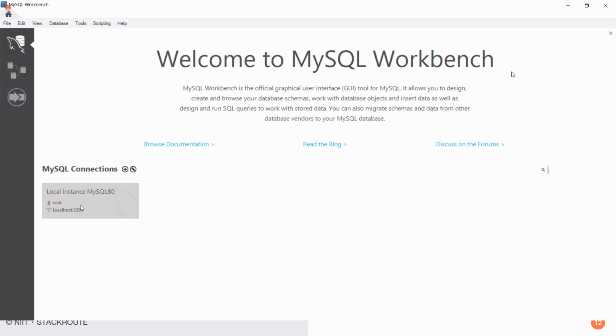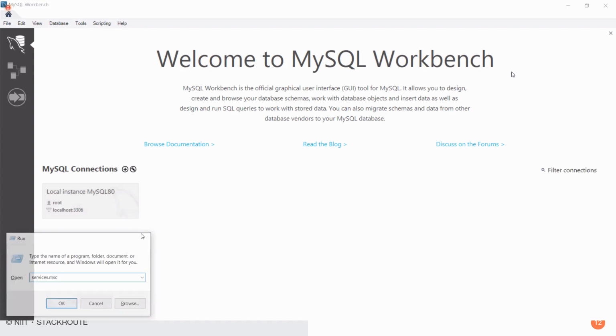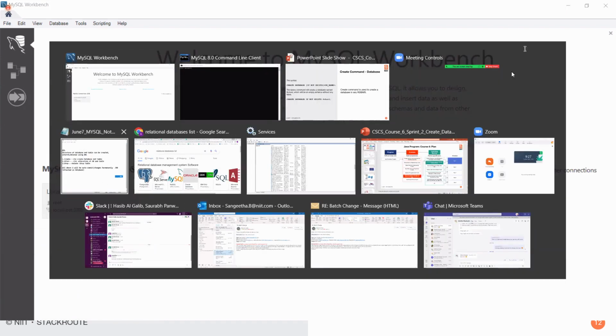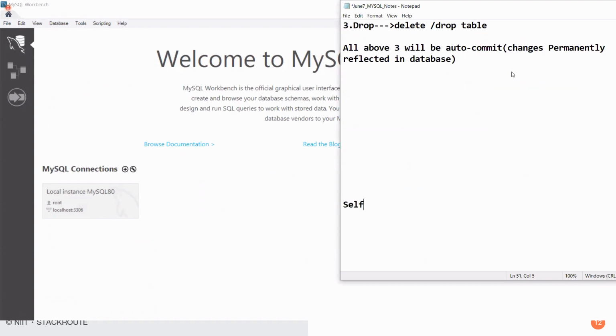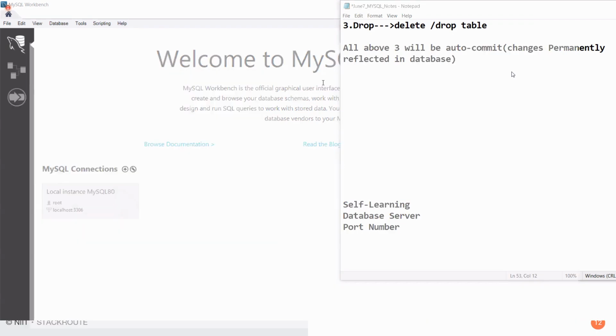3306 is the port number of MySQL. Every server application will have a unique port number. So explore the term port number if it is new to you. Explore the term database server. What is a server? What is a database server? And explore port numbers. Have you ever come across any port number? Yes, ma'am. Tell me, what are all the port numbers you came across?